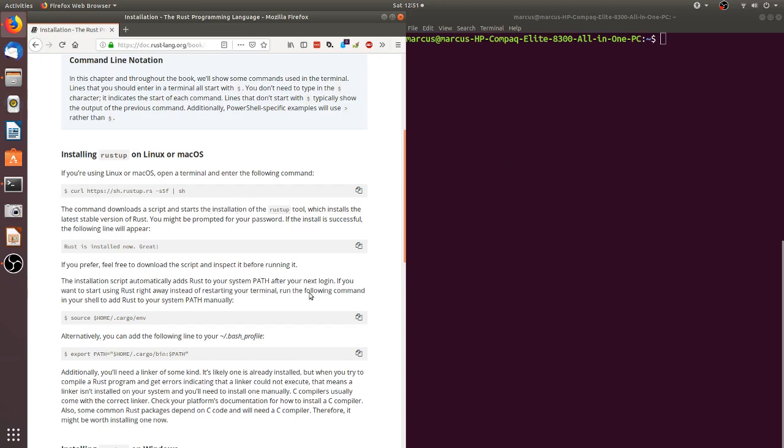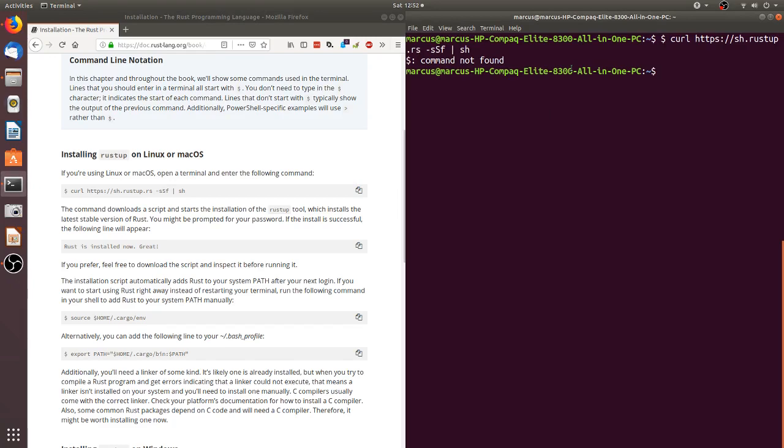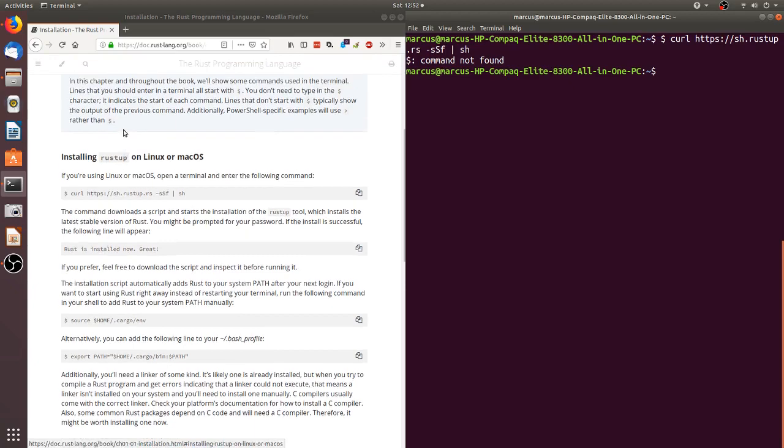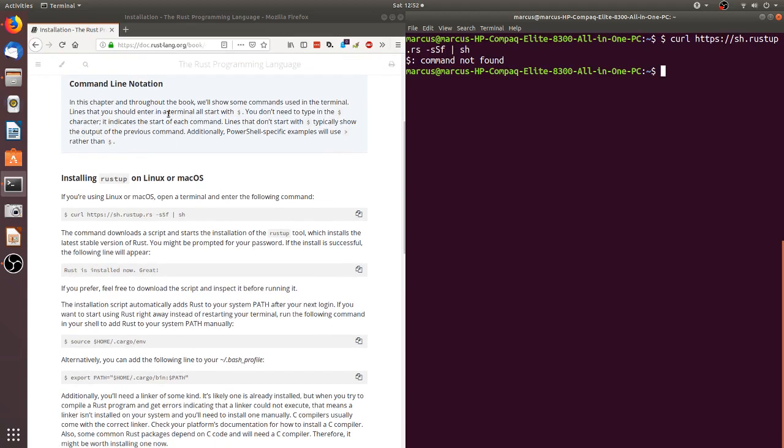My terminal is already open. The command. I guess I can use this thing to copy it. Hey, copied. And then I could just paste it. Oh, that's so annoying. So, in the command line notation, they say, in this chapter and throughout the book, we'll show you some commands used in the terminal. Lines that you should enter in the terminal all start with a dollar sign. You do not need to type this, mainly because if you type it, then you get an extra one. That's not part of the command. But when you copy it from here, it copies it anyway. So let's just delete that and actually run the command.